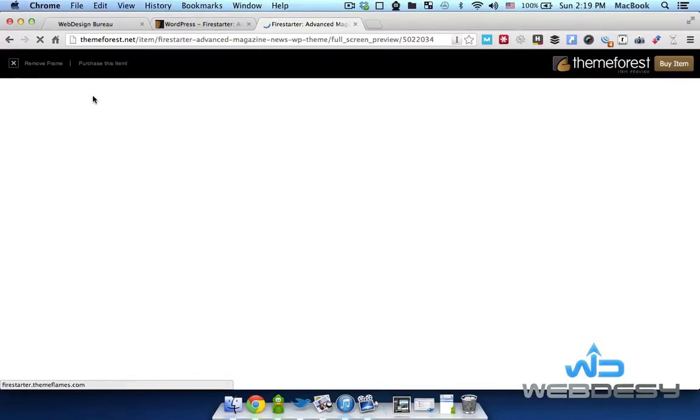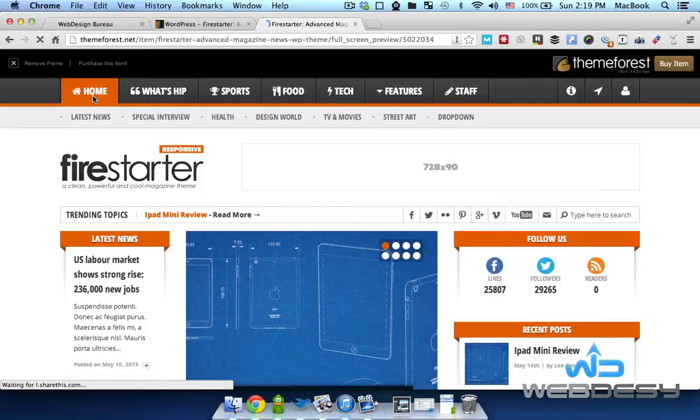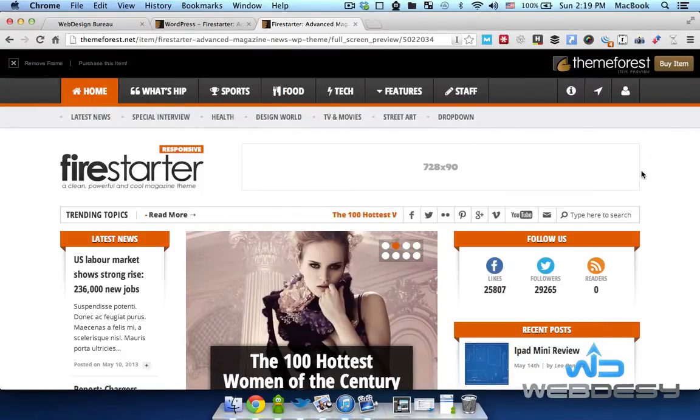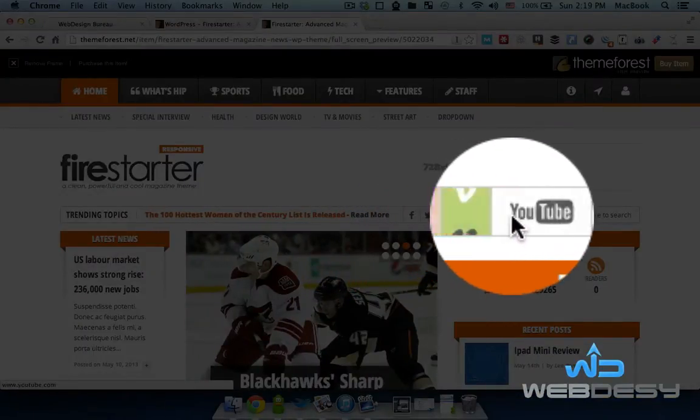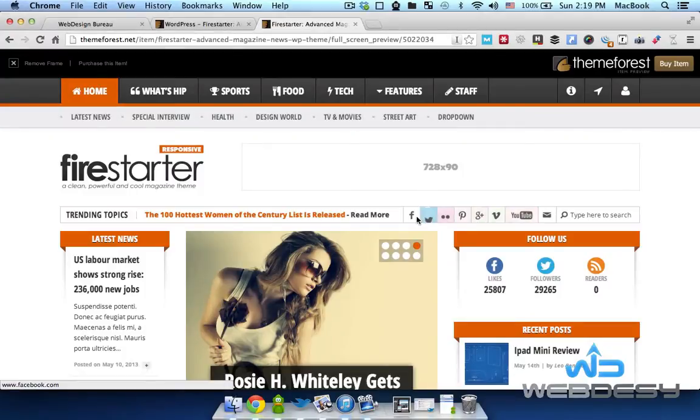Sure thing, you need to make sure that your magazine design, online magazine design, has social media icons, just like here. As you can see, there are a bunch of options here.